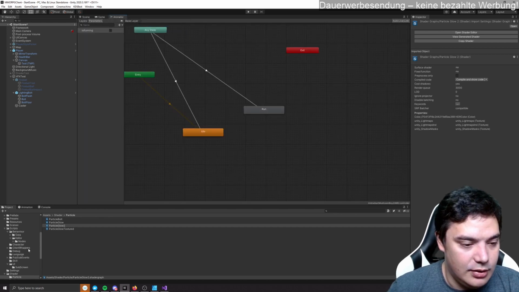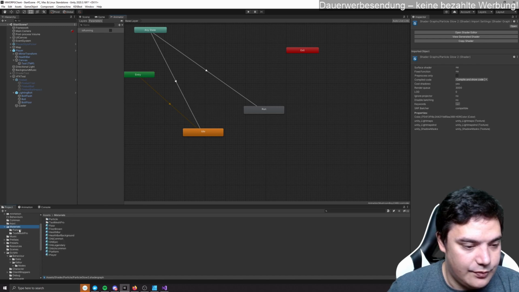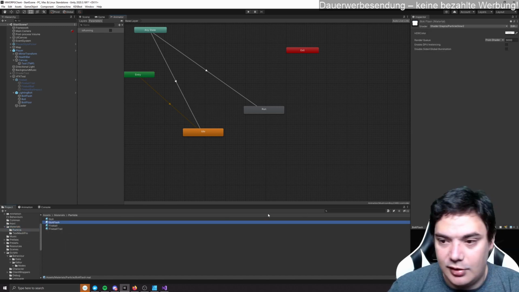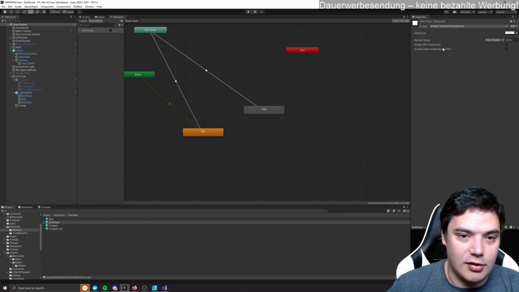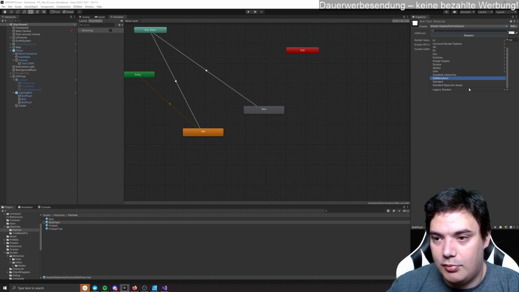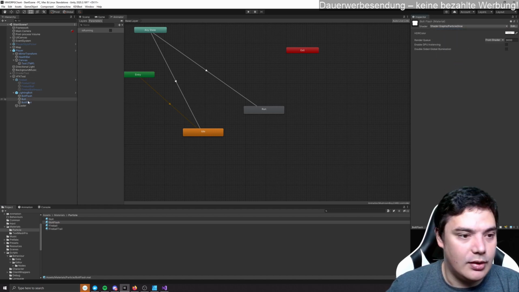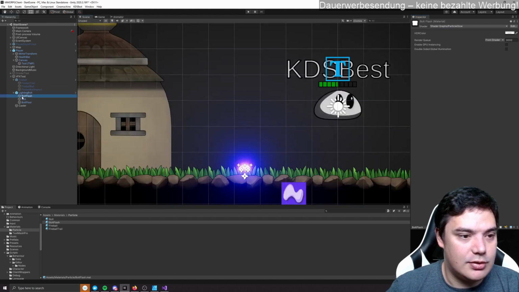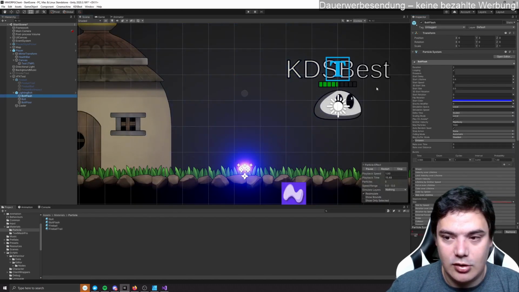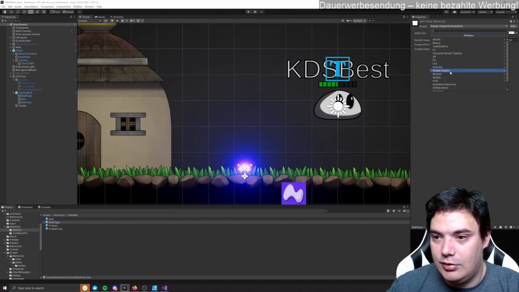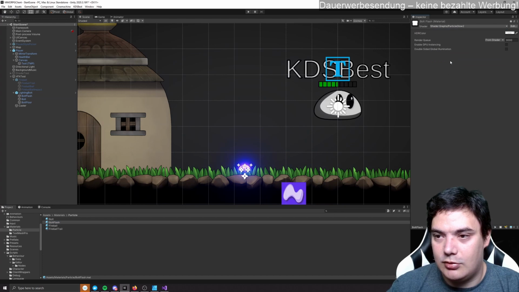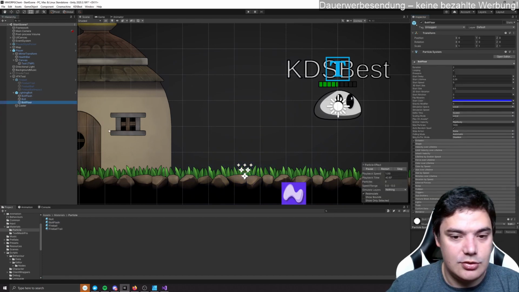So when I go to the materials, my particles have materials, and the bolt flash is already using the glow 2 because I tried it out. Before that it was particle glow, so it was this one, and we can test it out. It works. And now let's change that to our new shader again, which is particle glow 2, and it should work the same.